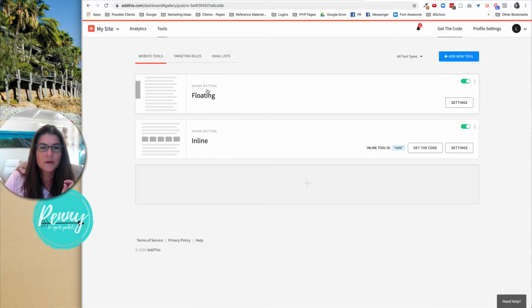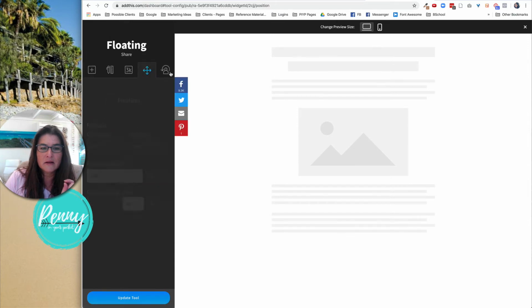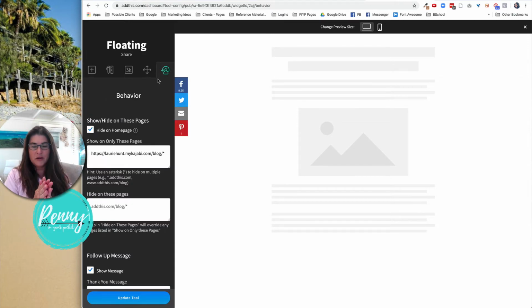Going to our tools. We want to do the settings back in here. Where is it? On this one. Okay, so I forgot to do this one with you. We need to go into our behavior section. This is really important.